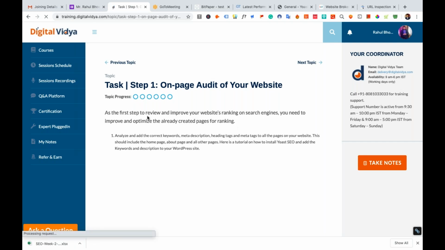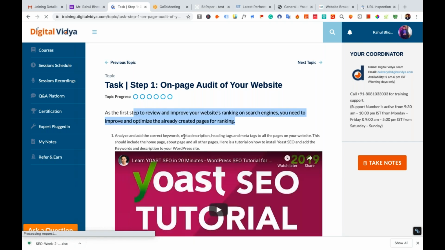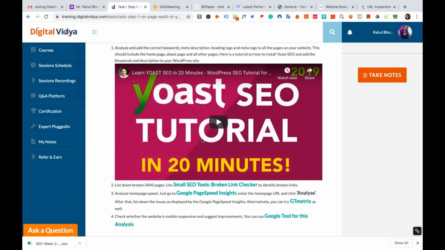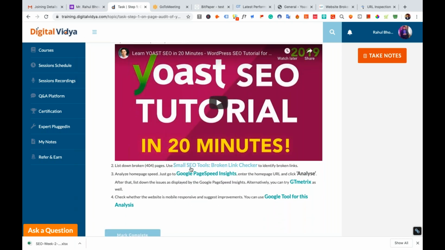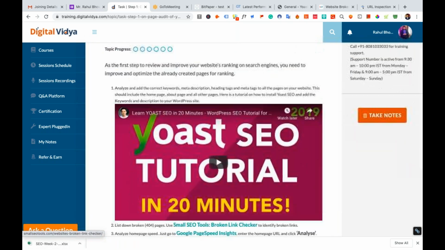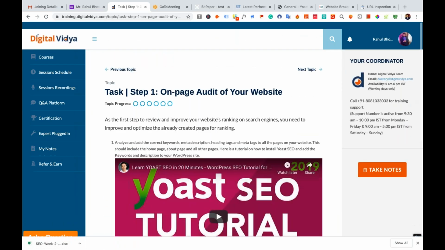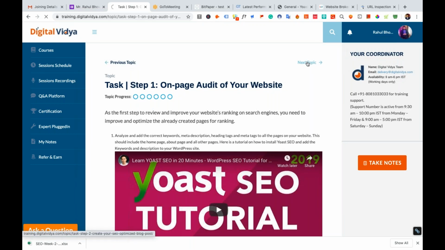So the first step, check and review all the pages. This is the first thing which we have discussed: whether you are picking the correct keywords. We have already installed this Ghost SEO tool, which I have already told you. You can check the broken links. I've already told you another platform to check that. And we also discussed Google PageSpeed Insights, GTmetrix, and Google tools for analysis in our previous classes as well. So this is task one which you have to do. Once complete, click on mark complete and go to the next topic.